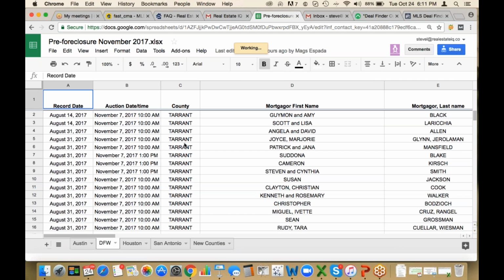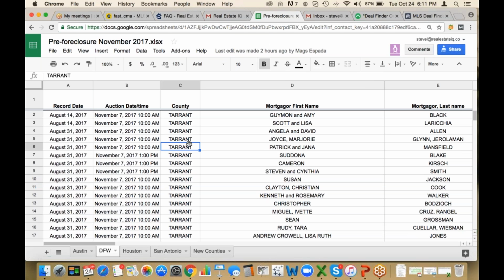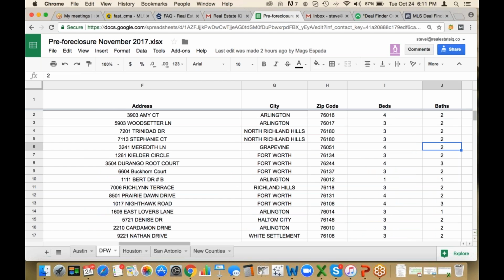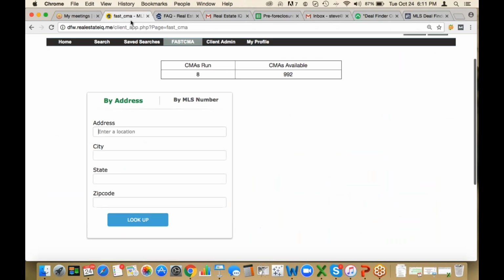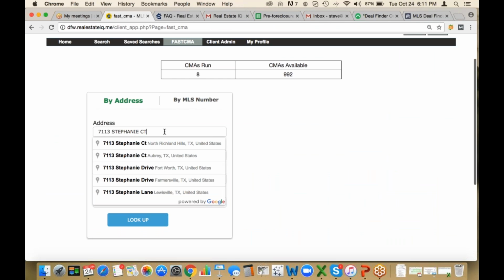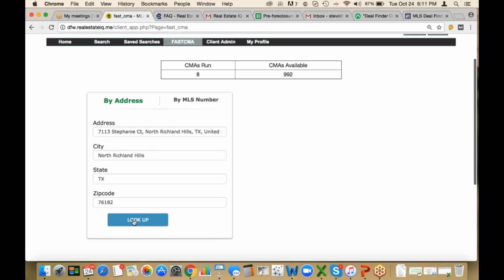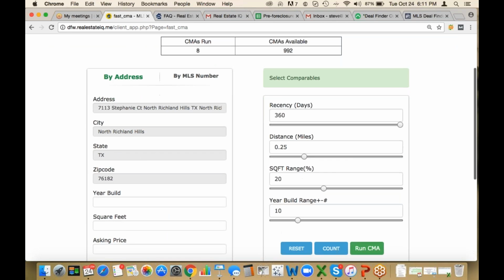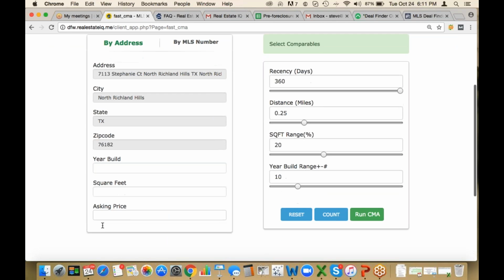So once the information starts loading, I can get the information. So here I want to get the address. So let's pick this one in 7113 Stephanie Court. So you can see that it actually auto populates for you. This tool is powered by Google, so it's very fast. First thing you do is click lookup, and then it's going to ask you to enter a few additional information about the property, which we will.